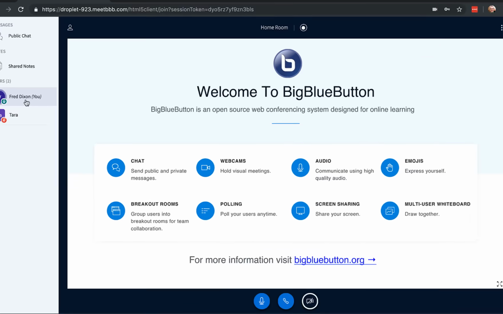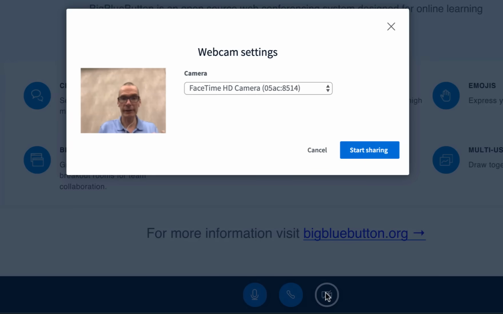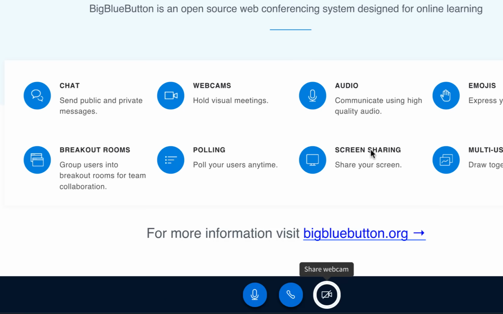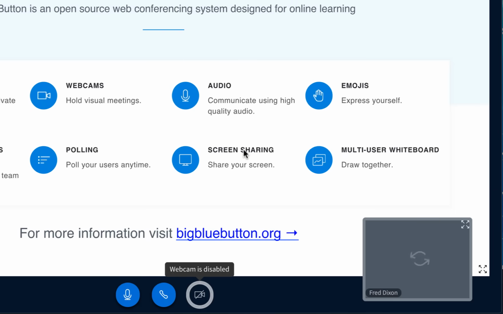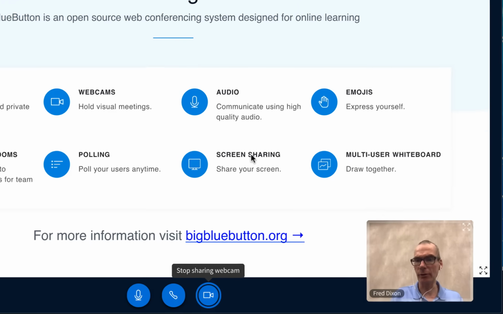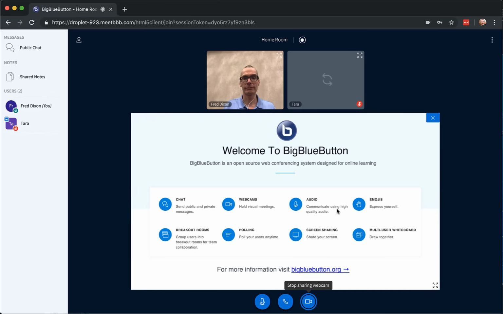I also have the ability to share my webcam. So I can go down here and click share webcam. It'll come up, it'll give me a choice of cameras, and I'll click start sharing. In a moment, my video will appear. And since there's only one video, it'll be in the lower corner. As soon as someone else shares their video, the videos will pop to the top. And now with the webcams, we see two of them.